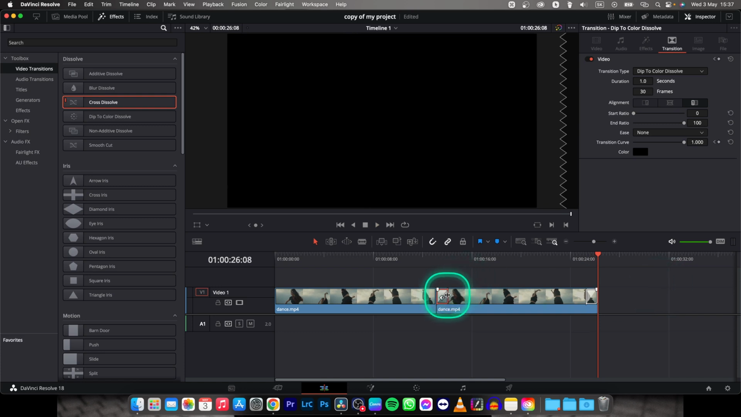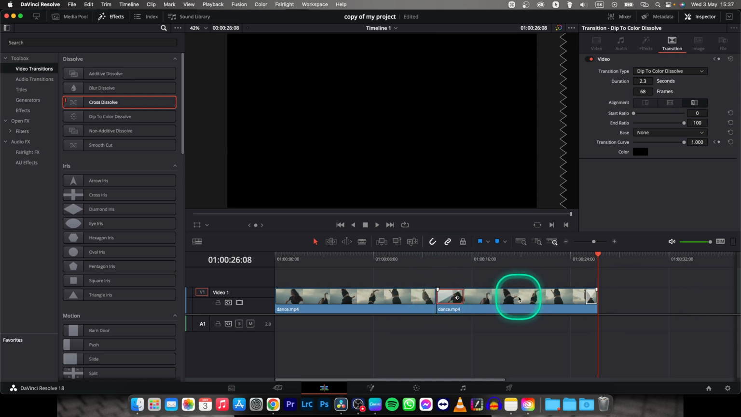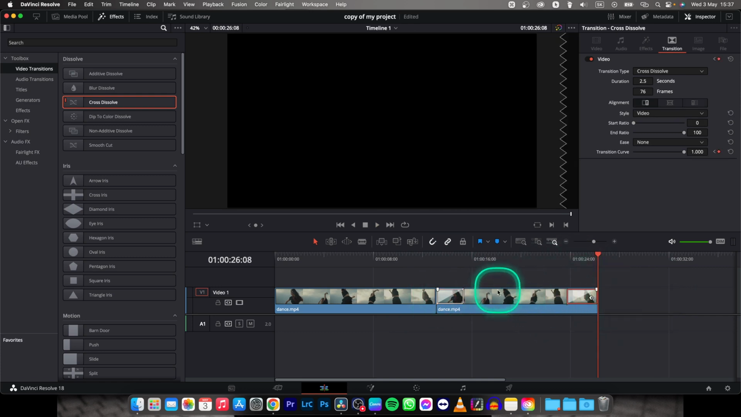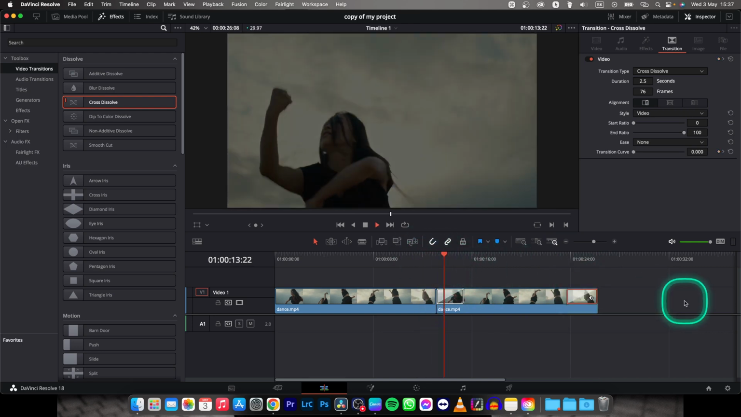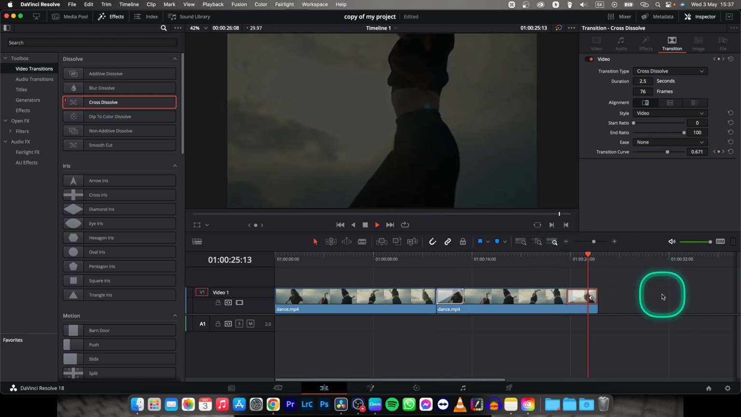To make it longer, just press this corner right here and drag it longer, and you can make it longer as well at the end, just dragging this corner. And now as you can see, the fade to black will be longer and as well at the end of the clip.